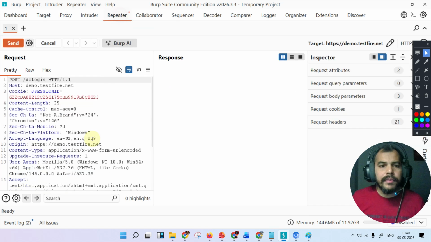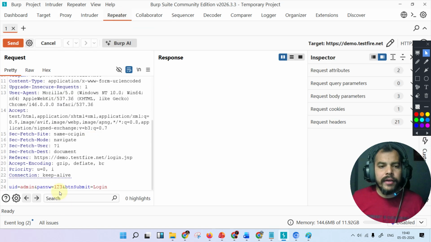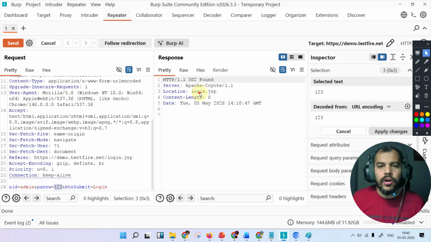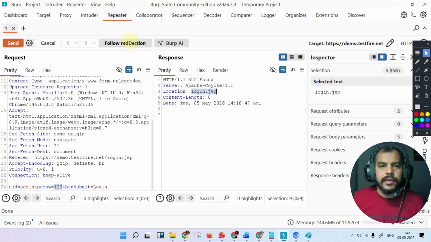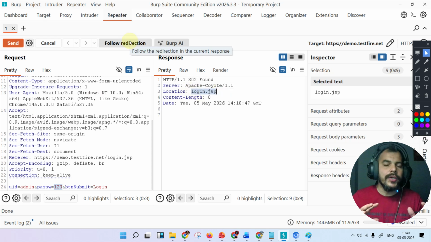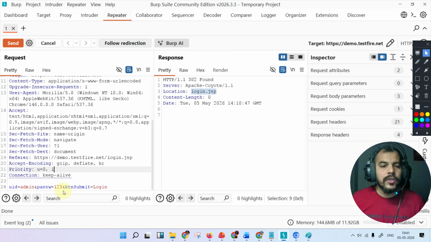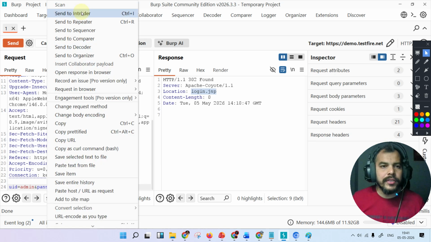Okay, now let's suppose I wanted to make some changes. First of all, I will send this request with the wrong password and click on send. Let me see. Okay, I reached back on the login page. Here you can see it says redirection, which means it is going to divert me to the login page. But no worries, I will not click on follow redirection right now. I will make some changes over here and regenerate the request.